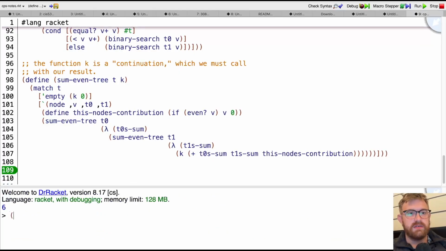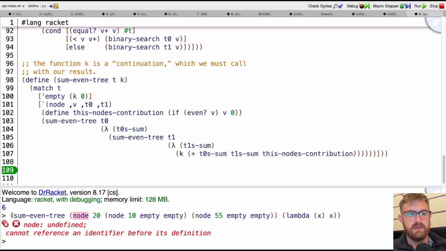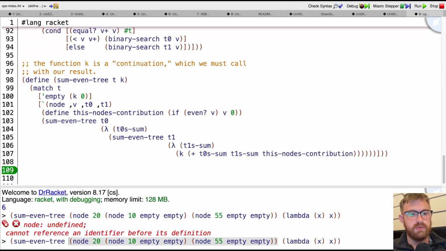And now let's try it. Sum even tree, and then node 20, node 10, empty, empty, node 55, empty, empty. And then our continuation to kick us all off, just like in the case of the default accumulator being 0, here we're going to have a default continuation, and it's just going to be lambda x x. Oops, I needed to quote this. So there we go. We get 30.